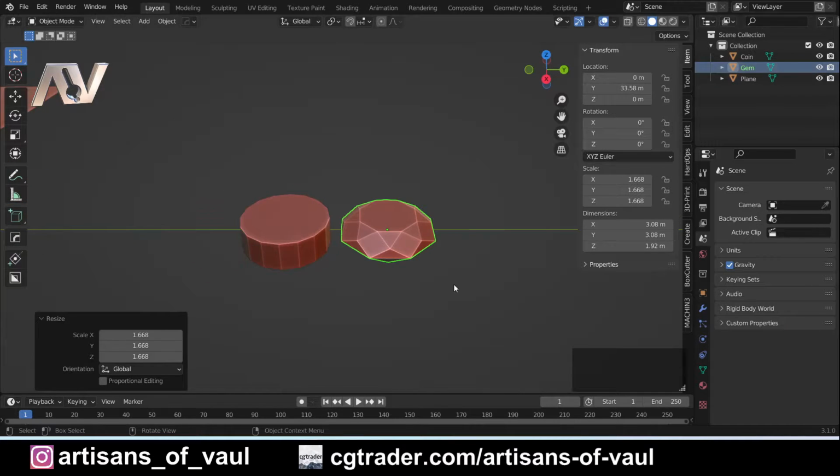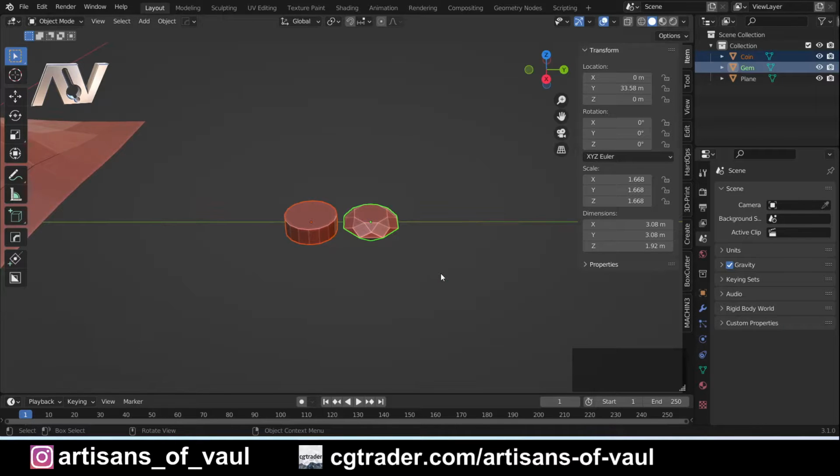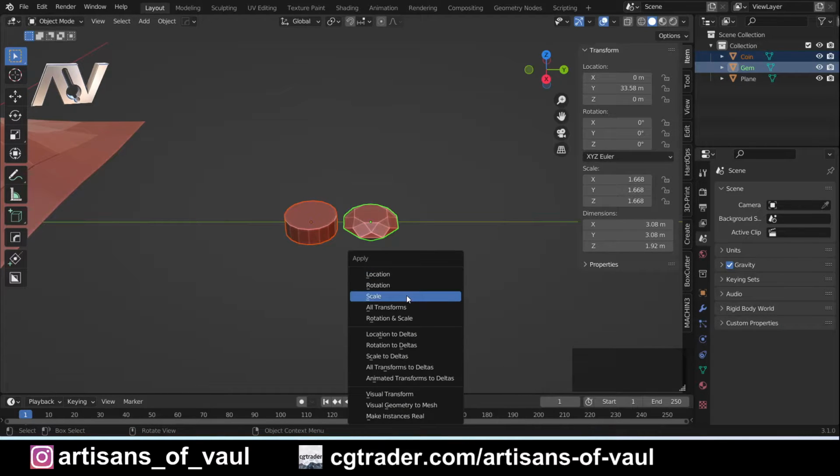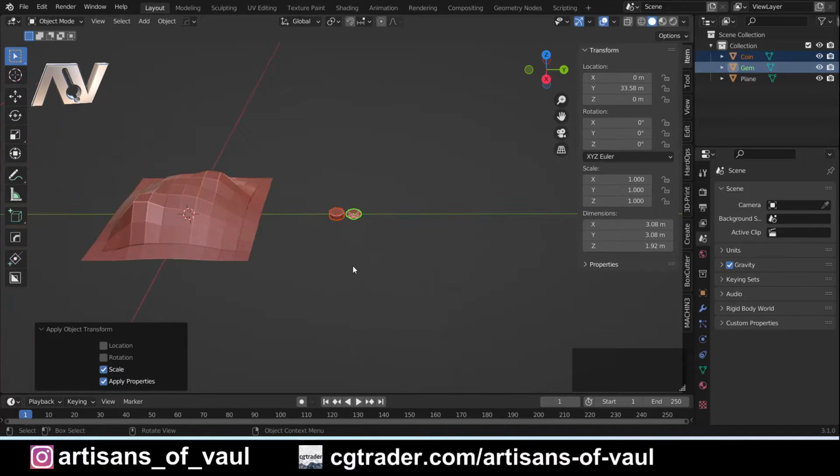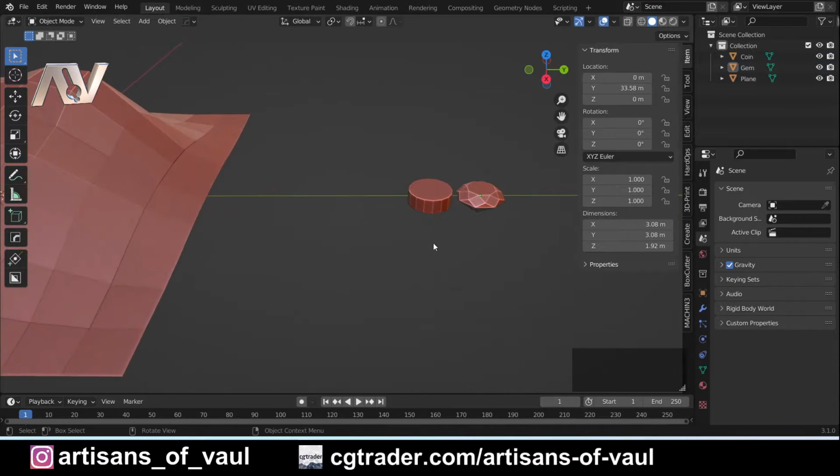So that's automatically going to be named gem. I'm going to keep that, but I'm going to select both of them, press Ctrl A, and I'm going to apply the scale, because obviously we've scaled things up. So let's keep that like that at this point.